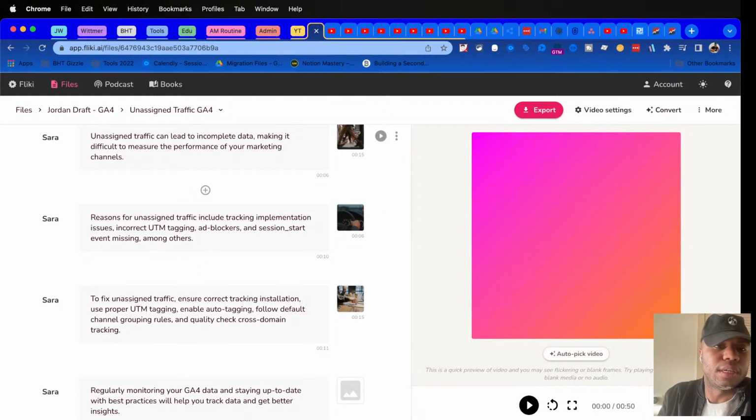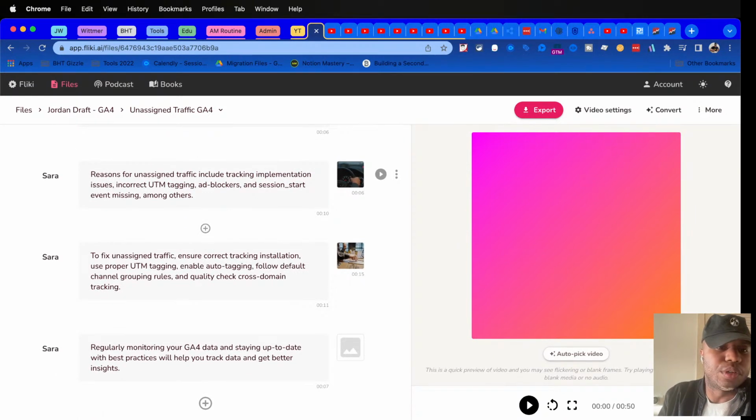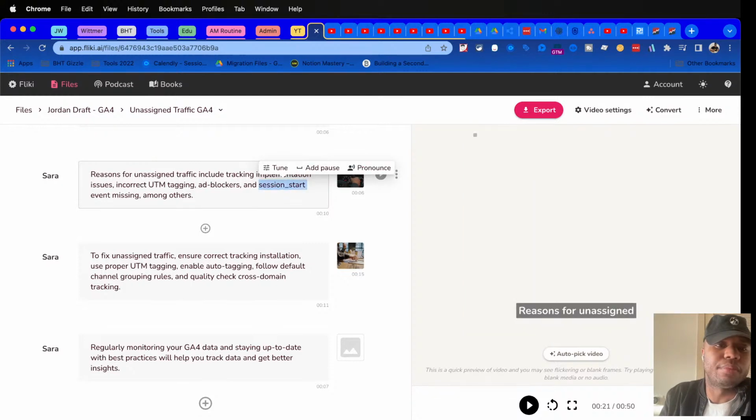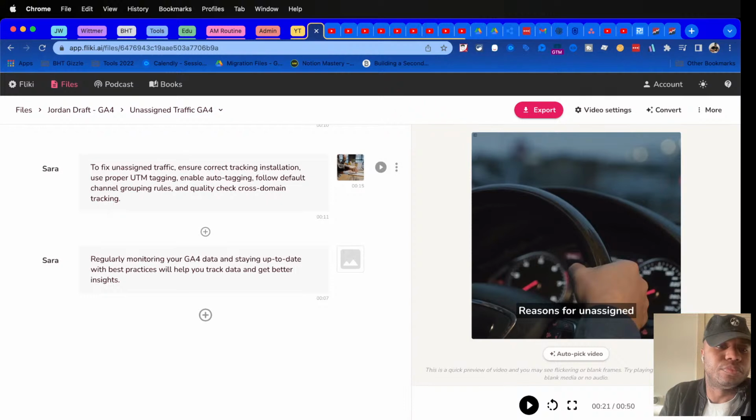Unassigned traffic can lead to incomplete data, making it difficult to measure performance. Okay. Reasons for unassigned traffic include tracking implementation, incorrect UTM, ad blocker, session start, event missing, among others. Okay. That, yeah, I can see that happening. Um, use proper UTM tracking, auto tagging, channel grouping rules, and quality check your cross domain tracking. That definitely would be one. GA4 data and staying up to date with the best practice will help you track that and get better insight.